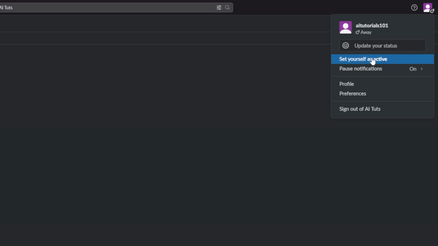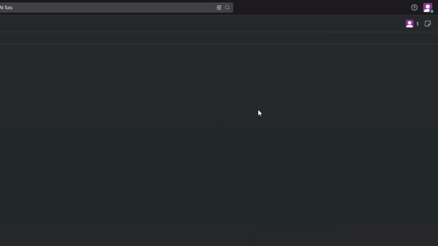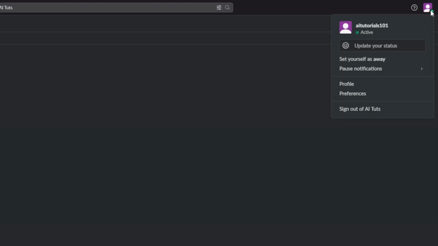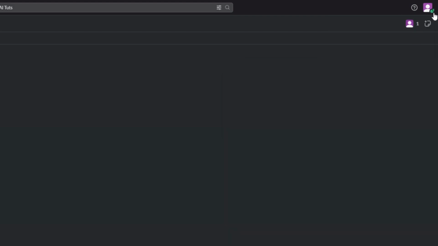You can set yourself as active, and then you can go ahead and pause notifications. Since at the moment it is already past 10 p.m. or even 6 p.m., which is working time, it is set to currently do not disturb. So if you click on resume notifications, you can see that the sleep symbol or those Z's are no longer there. But if you go ahead and pause, you can see that the notification is snoozed.